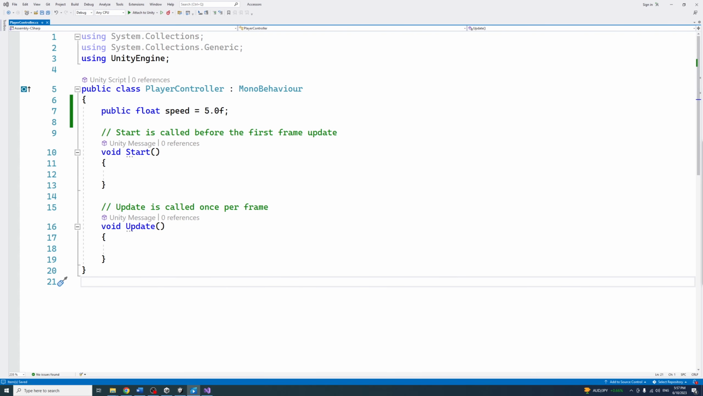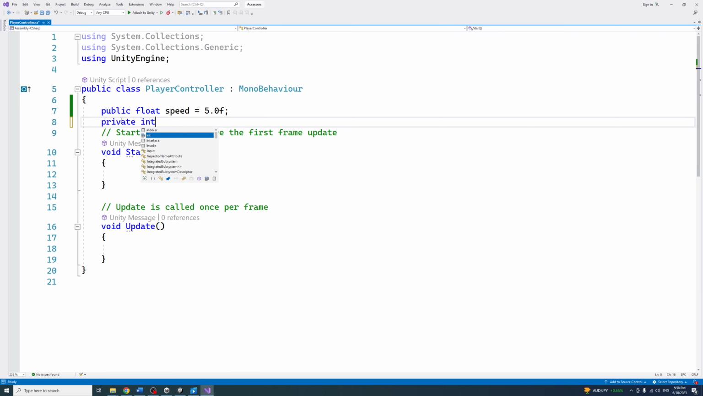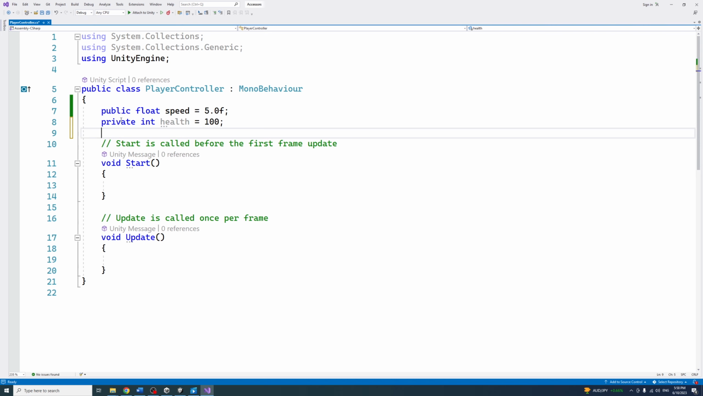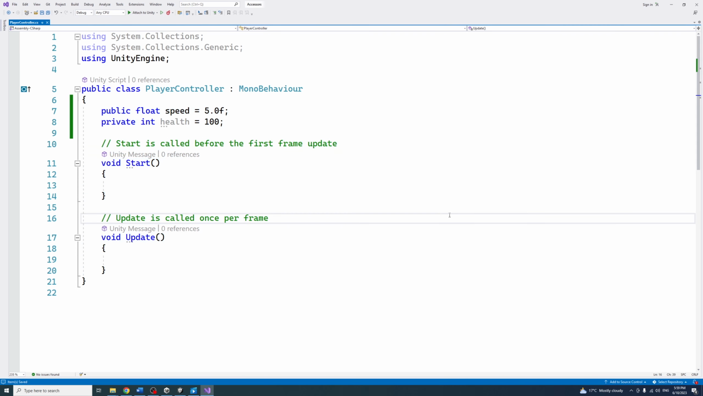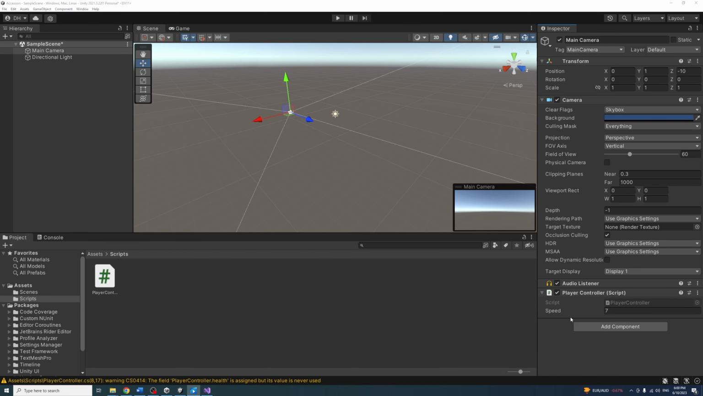Let's add a private accessor to the PlayerController script. Inside the PlayerController script, create a private variable called health of type int and set its initial value to 100. This variable is now only accessible within the PlayerController class, and other scripts cannot directly modify it. Save the file and go back to the Unity editor. Notice that the private variable is not available in the editor because it is not accessible from outside the class in which it was created.